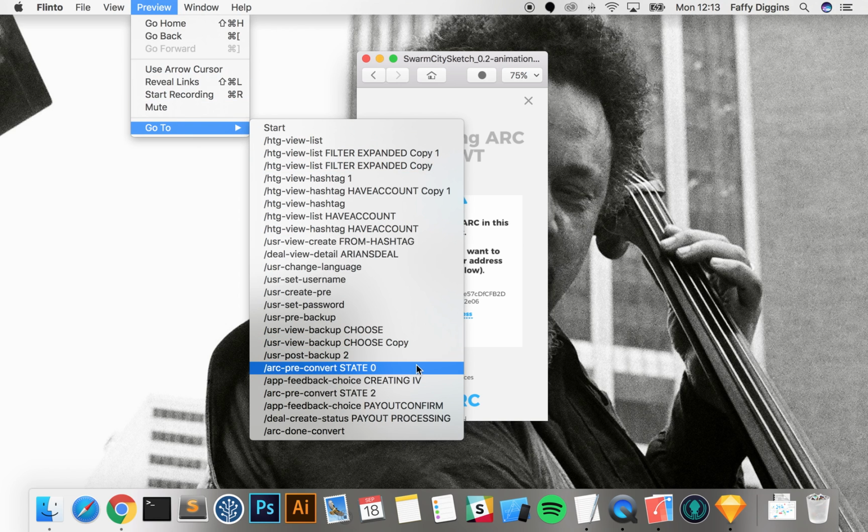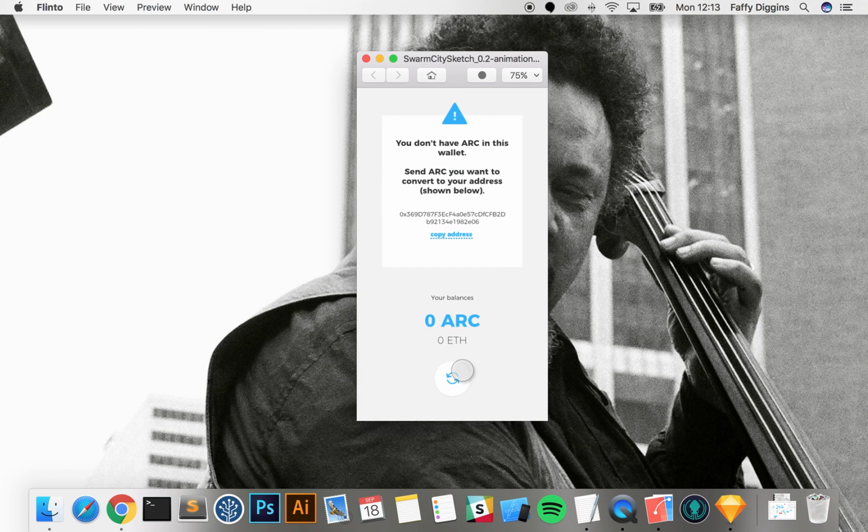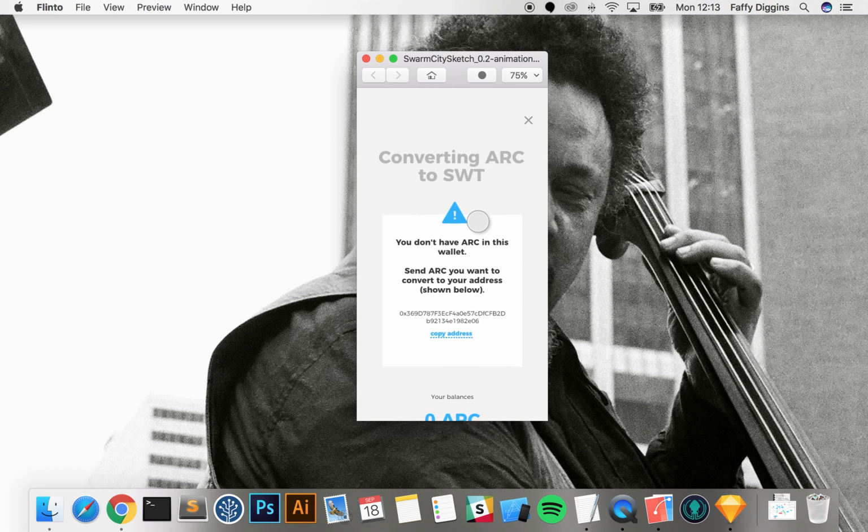So let's do that again. Just bear with me here because I'm working out of Flinto. It's a little bit complicated what I just did, but I just wanted to show you guys the refresh action again. So it will do exactly the same if you do have ARC but you don't have Ether. It will also check your balances once you hit this button. This button will start spinning, and if you don't have Ether, it will give the same box but with a different message in it. The message will be you don't have Ether and so on. That's described in the wiki.